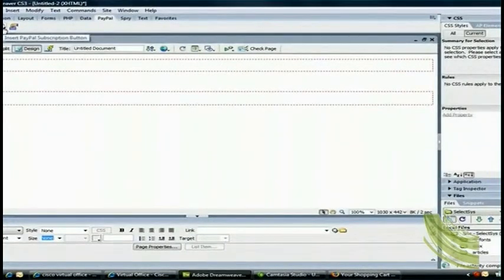You could also insert a PayPal view cart button or a PayPal donation button. So that's the PayPal extension for Dreamweaver CS3.